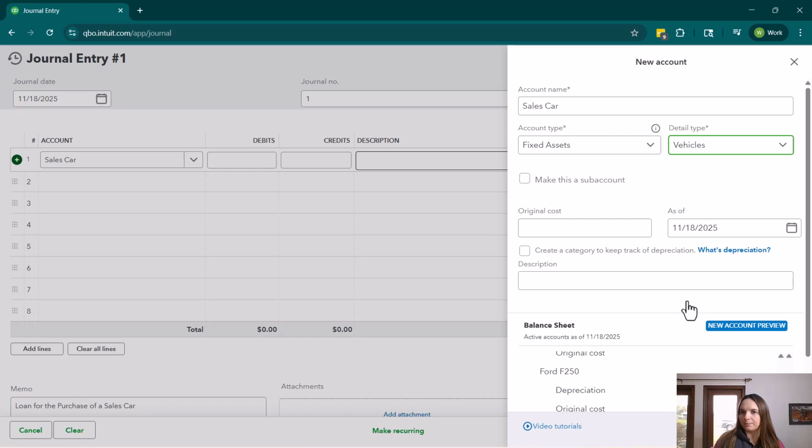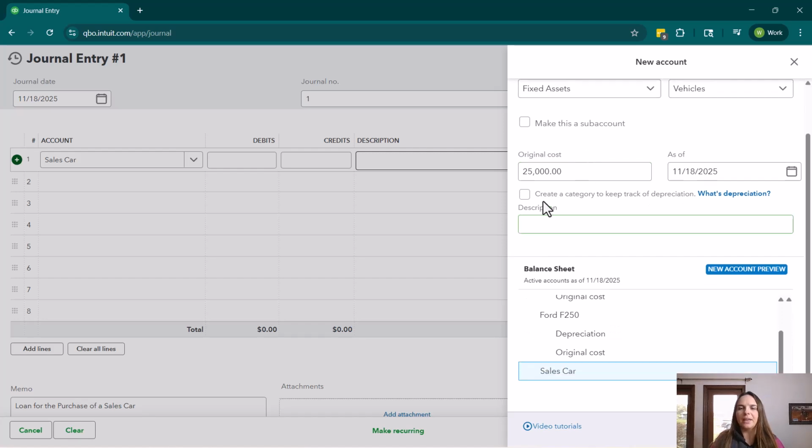There's a vehicle section. The original cost, so let's say that I'm paying $25,000 for this sales car. You don't have to fill out the original cost section, by the way. This is optional. And then we can click this checkbox, and this will create 2 separate accounts. This is going to create an account for the actual original cost of the sales car, and then it will create an account for the depreciation.